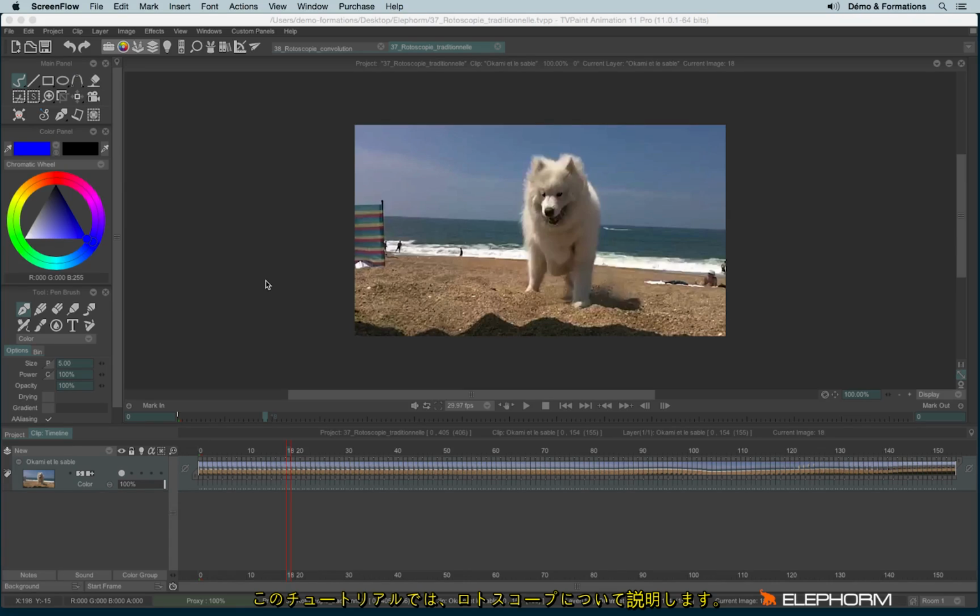In this last tutorial, I will show you how to make rotoscopy with TVPaint. I will show you two different ways: something more traditional where you will have to draw frame per frame, and another mode where it's more automatic and combining different special effects.